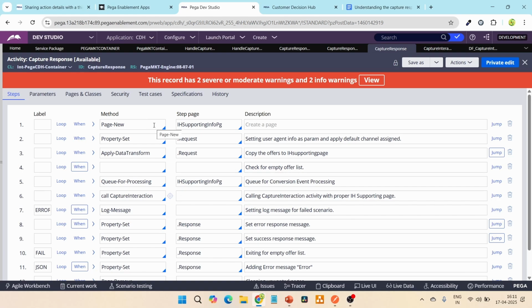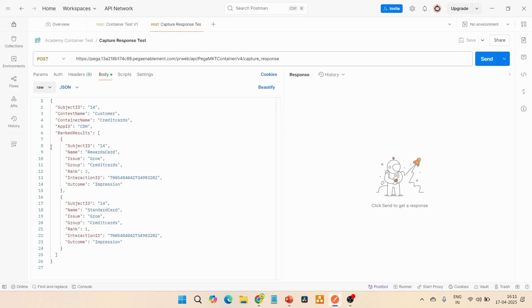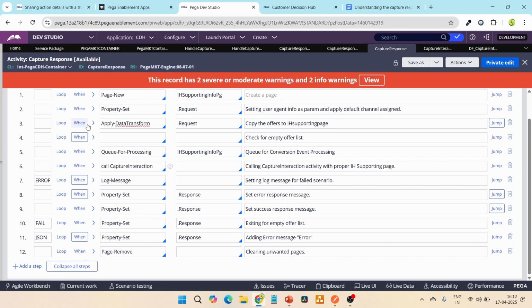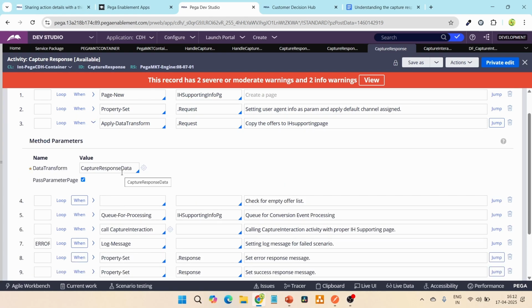Whatever request we have received has a property called ranked results. The data present in the ranked results will be mapped into another page called IH supporting info pg.px results. So first we are creating a new page, and then we are calling a data transform called capture response data.